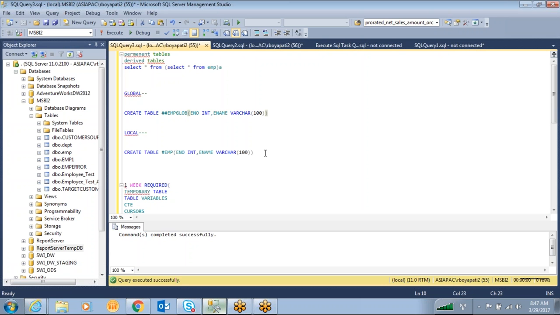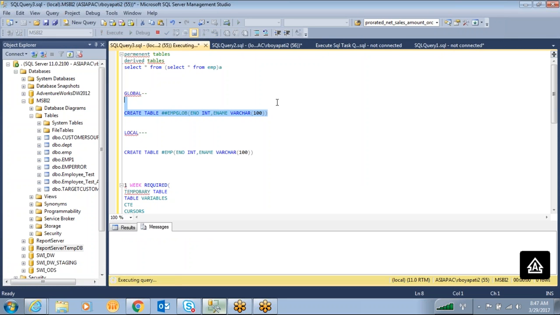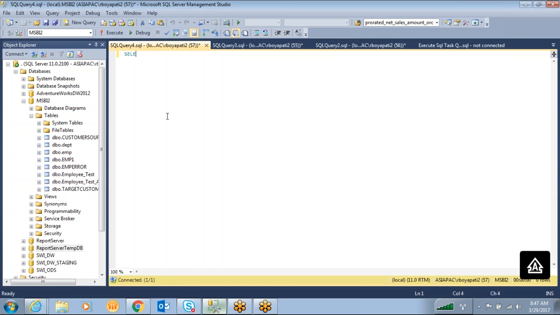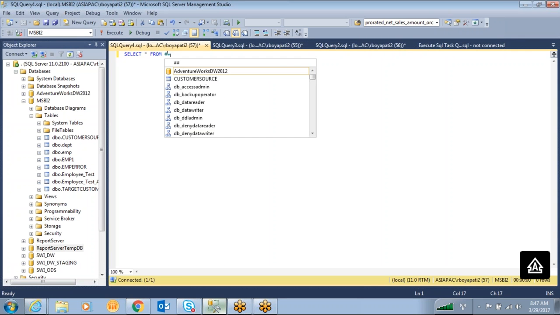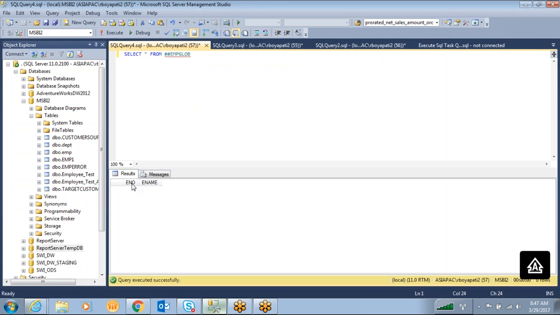Then what is the difference between the single hash and the double hash, functionality wise? The global temporary table's lifetime exists until you close the connection. Once you close the SQL Server connection or SQL Server Management Studio, the table will drop automatically. You can access this table from any session. Select star from double hash EMP globe. See, employee number, employee name.